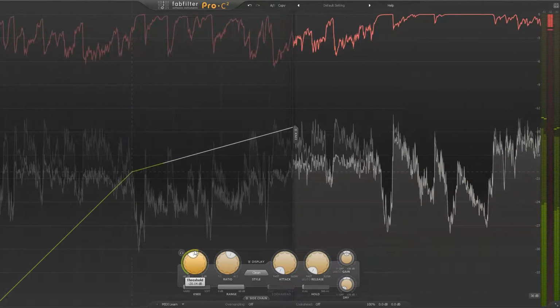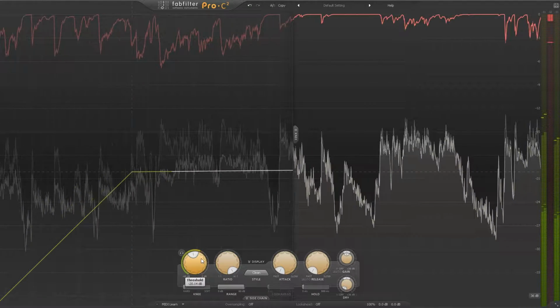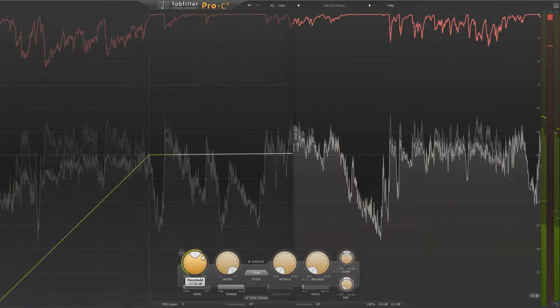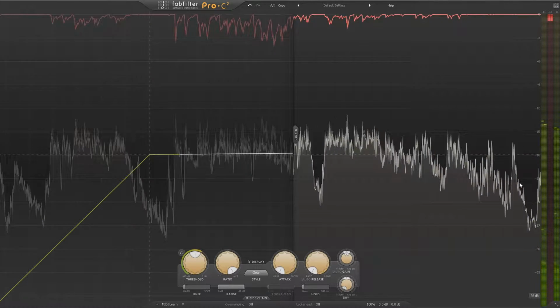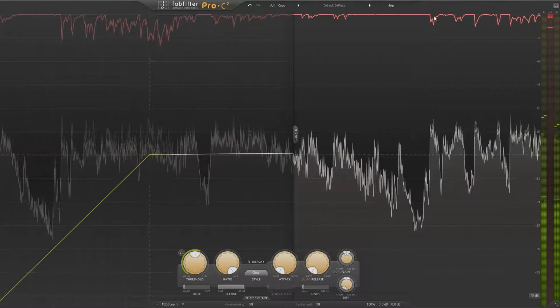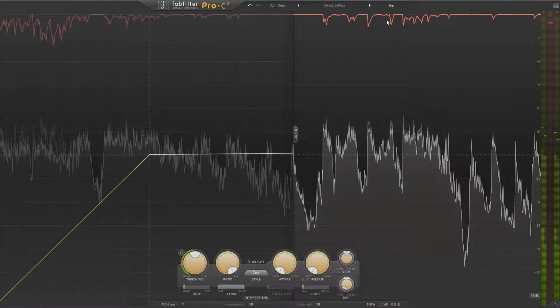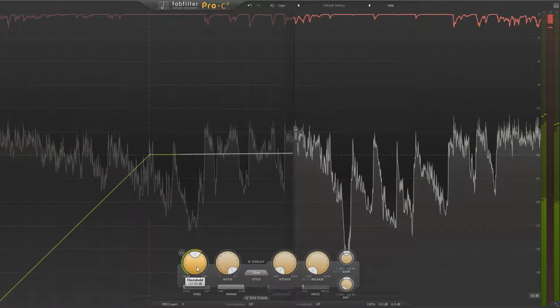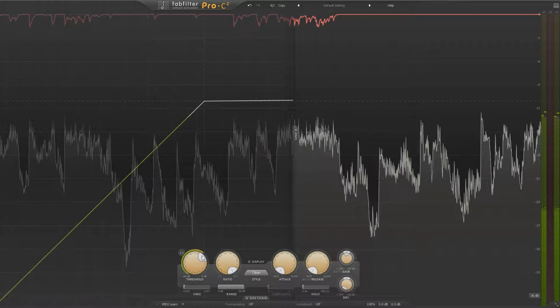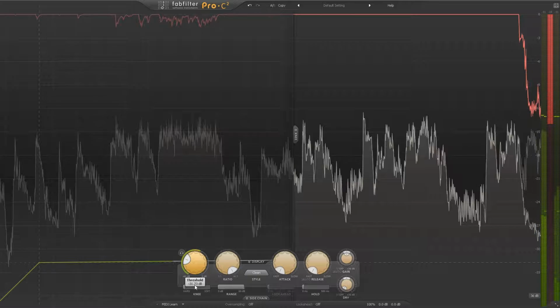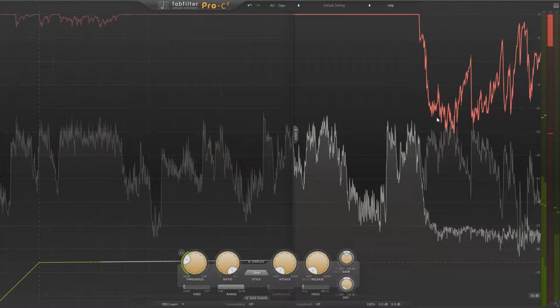So if we adjust the threshold a little bit and set the ratio back to 100-to-1, you can see here that the quieter parts aren't getting compressed at all. The louder parts are. And you'll be able to see the compression amount with this graph up here. So you'll be able to see if we turn the threshold all the way up, no compression. Turn it down, a lot of compression.